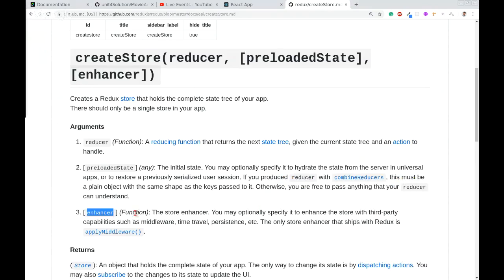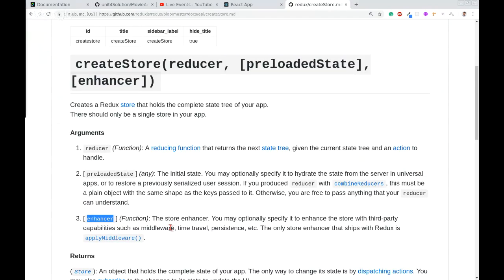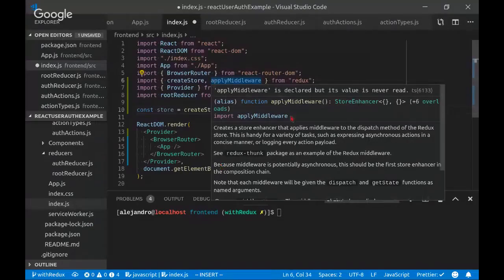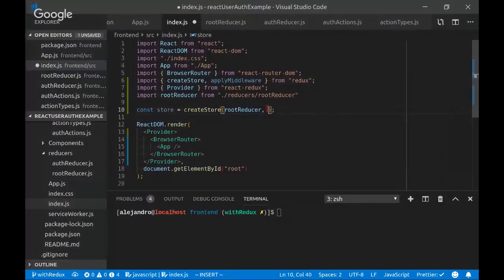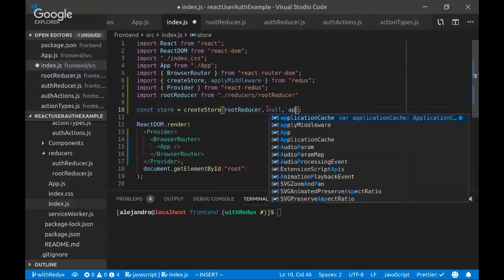But then here, enhancer, we see the store enhancer. You may optionally specify it to enhance the store with third-party capabilities such as middleware, time travel, persistence, etc. The only store enhancer that ships with Redux is apply middleware. So does this mean that we have to do something like null and then apply middleware, or no?